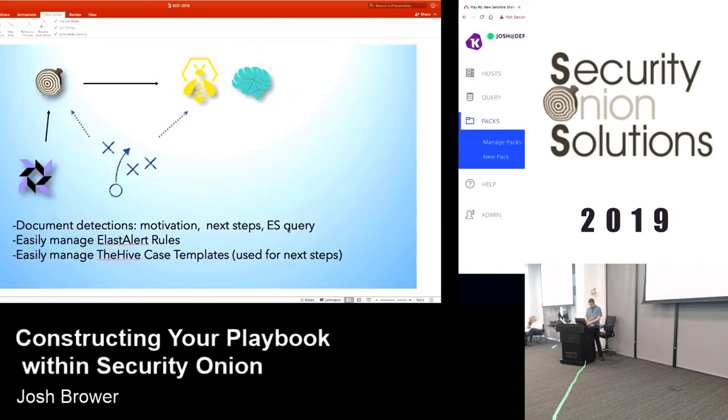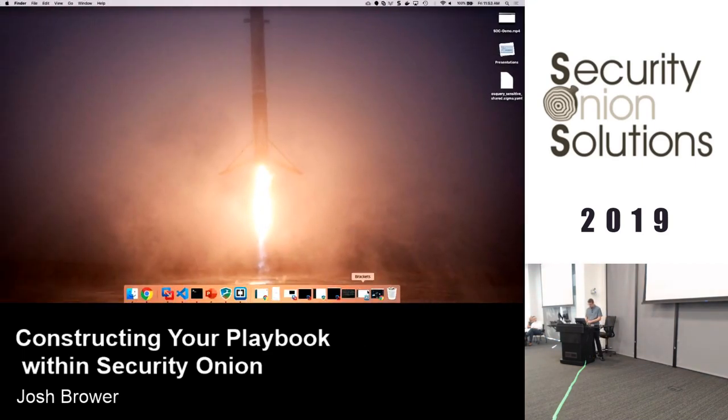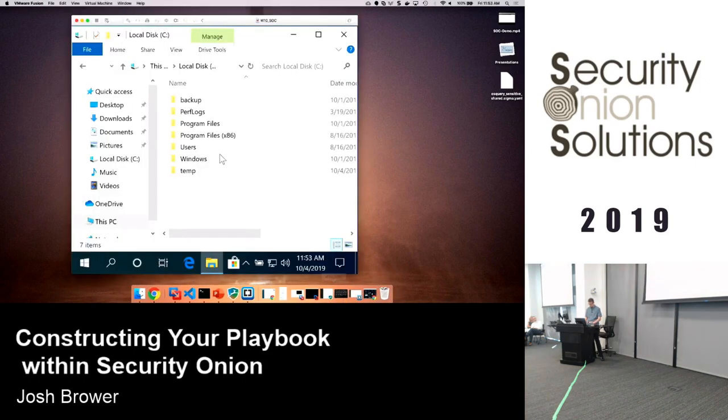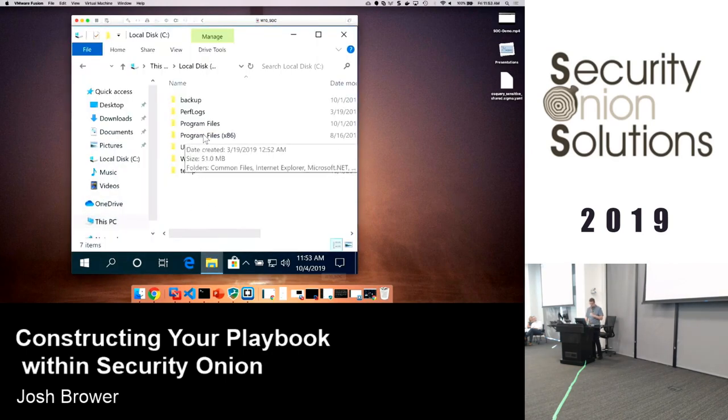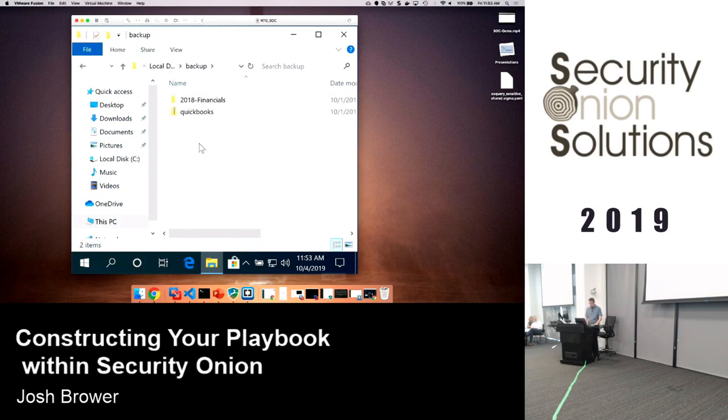So let's flip over to the Windows 10 system. All right, I'm on the root of the C drive. I've got a backup folder. I've got my financials and QuickBooks backups in here. I just need to get this backed up by our enterprise backup system.